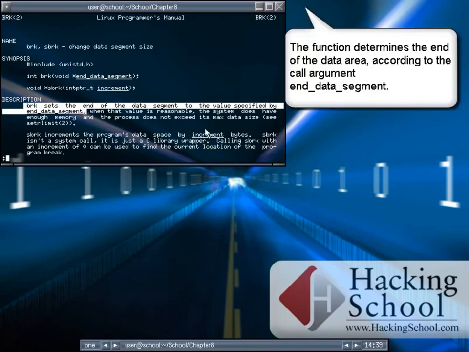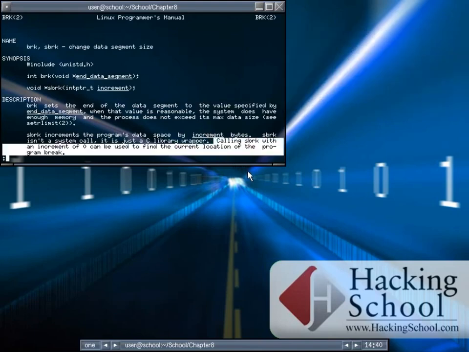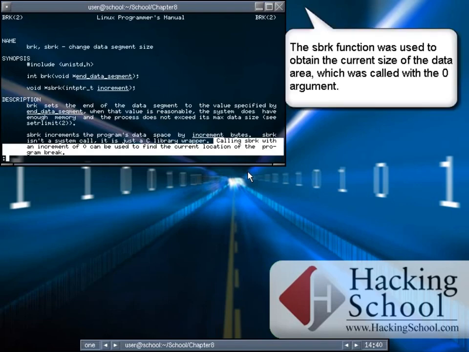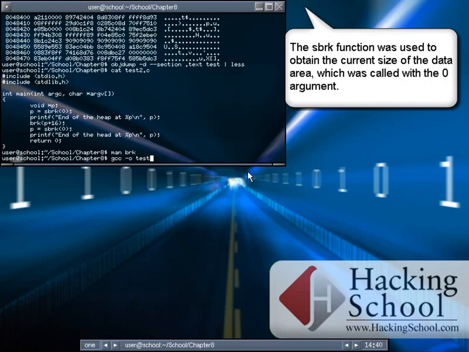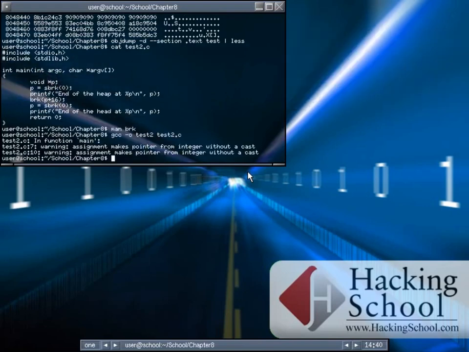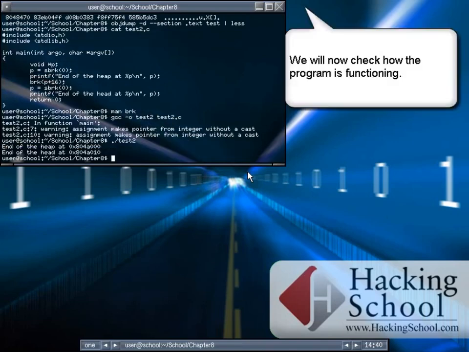The function determines the end of the data area according to the call argument endDataSegment. The sbrk function was used to obtain the current size of the data area, which was called with the 0 argument. We will now check how the program is functioning.